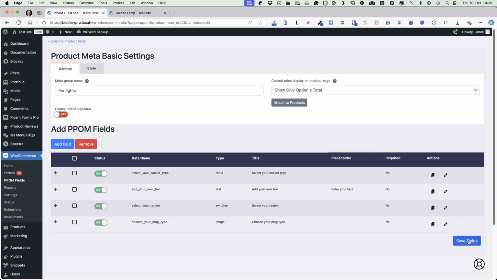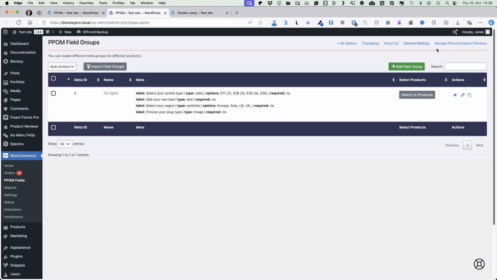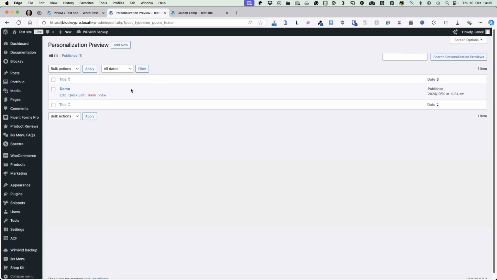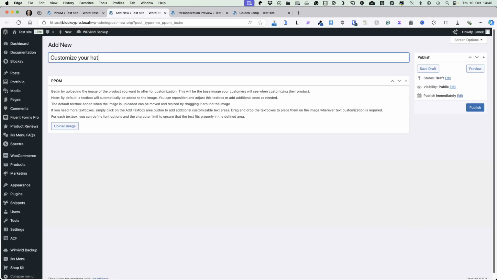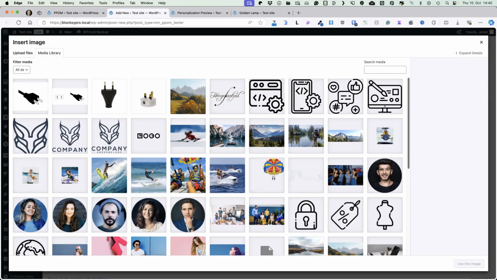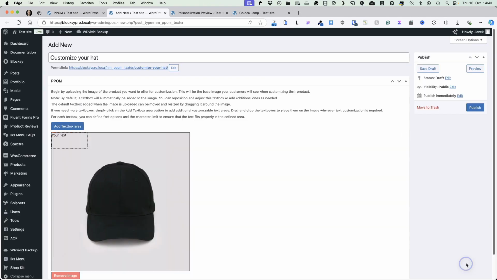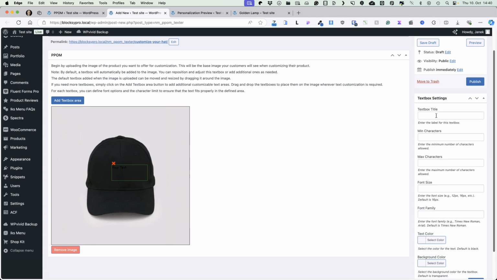Instead I'm gonna show you something else, and that is personalization preview. As you remember, I showed you earlier that there is a manage personalization previews. I have created one here, it's called demo. This one here, but I can add a new one, this one, give it the title, upload the image. I'm gonna upload an image of this cap here. Next, I'm gonna drag the text box here. This will be used for adding text on it. Text box title, add your text.